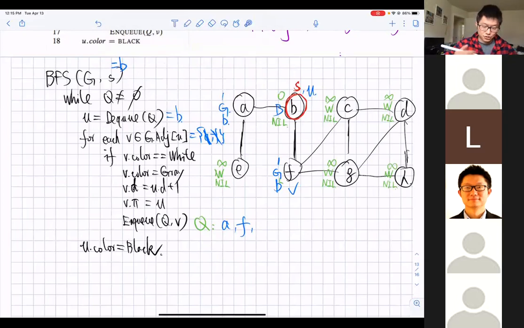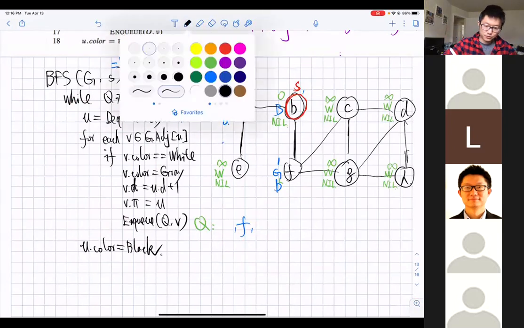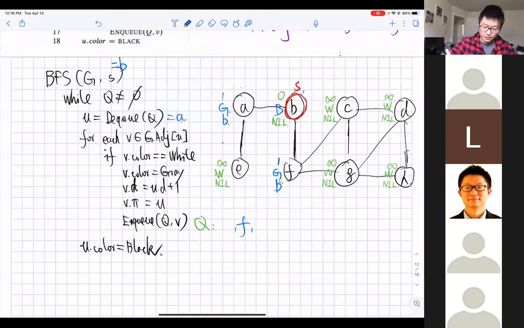Okay, so then we finish one iteration of the while loop, and then we go back to the while loop. We check if the queue is empty or not. It's not empty. So then we're going to do the dequeue work. So which node are we going to dequeue next? Which one? We do A. Yes, because A enters the queue first. So A is gone. So we have U equal to A. We put U over here.